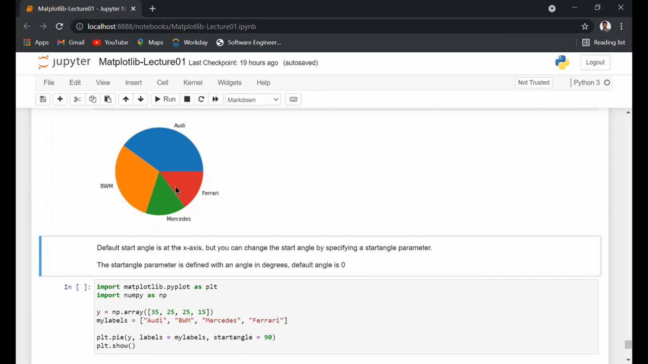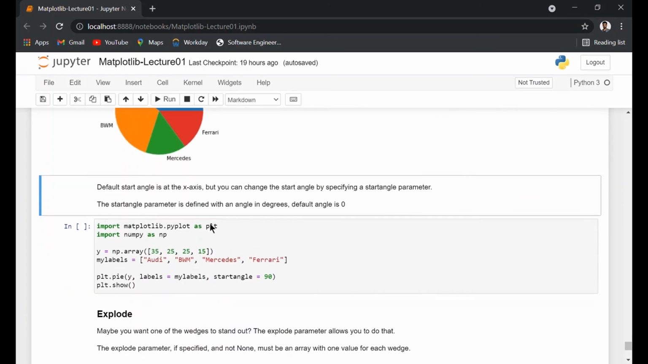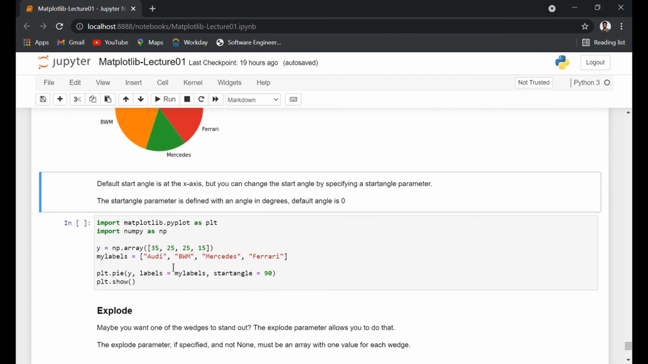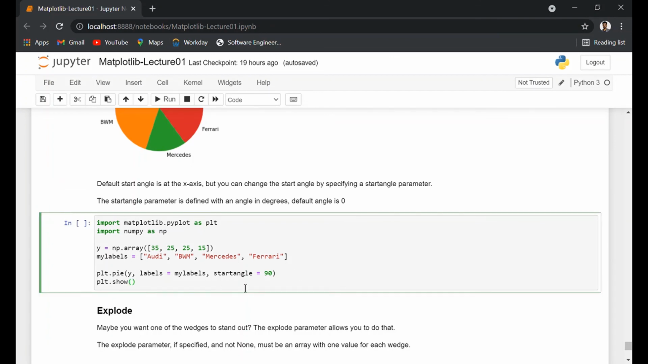So you can change it. If you want to start it from 90 degree here to here, you can just specify it. But by default, the angle is 0, the start angle, okay? Similar code, same things. What I'm doing is I'm changing the start angle to 90 degree, and let's see.